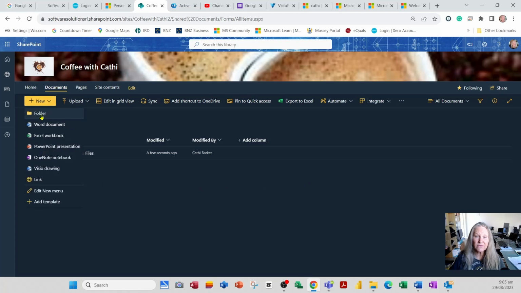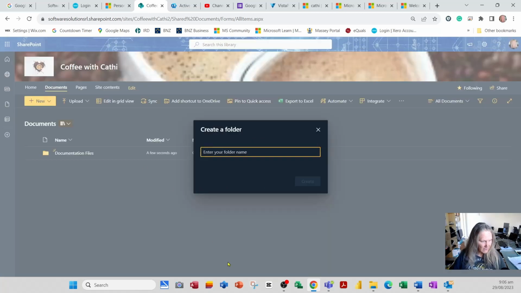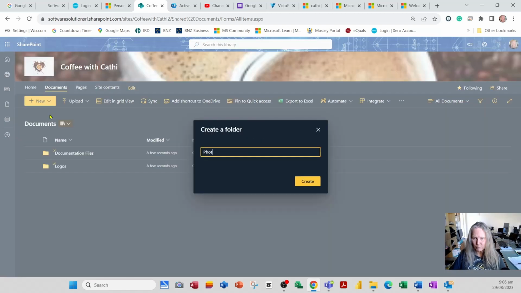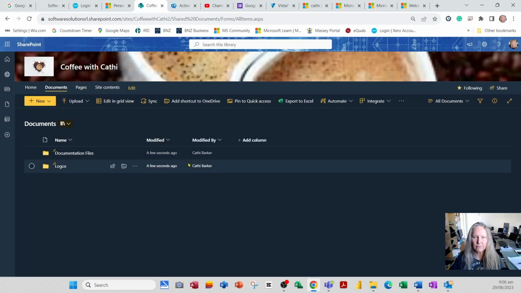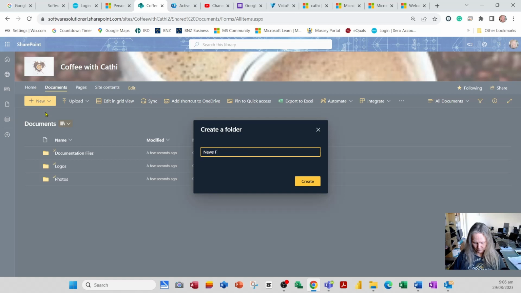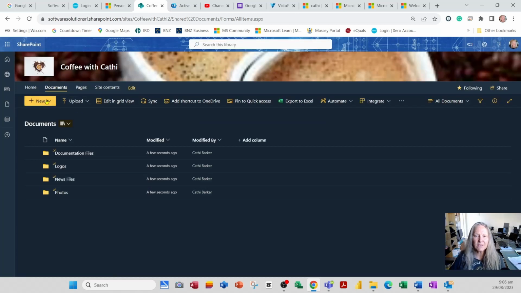I need another three folders, file new, and I'm just going to go logos. Okay, so using the new button, we can create as many new folders as we want, and I've created 4 to organize my files into. Now I want to upload using this button files into different folders.